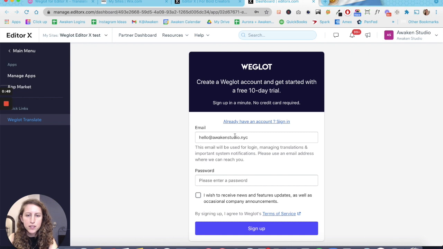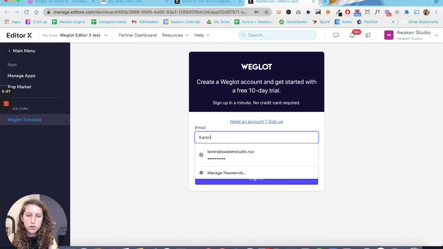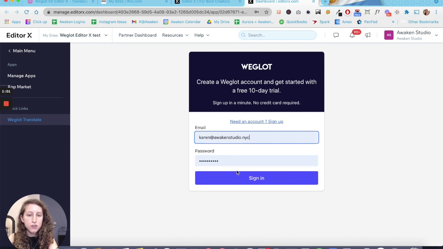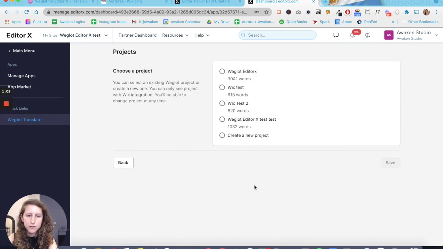So the next thing that we want to do is create a free Weglot account. And since I already have an account, I'm just going to quickly sign in. But if you don't have an account yet, what's really nice is that they actually give you a 10-day free trial. So you actually don't have to commit to anything. You can try it out for free first, which is always really great. All right, so let's sign in.